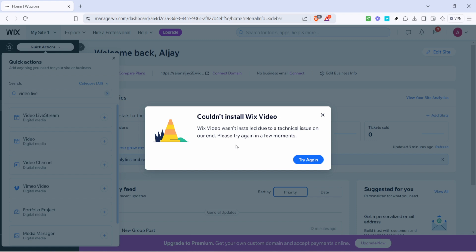And that wraps up the steps necessary to set up a video live stream on Wix. By following these simple instructions, you should now be ready to go live and share your content with the world. Remember that consistent practice and familiarity with the platform will make each future live stream smoother and more efficient.